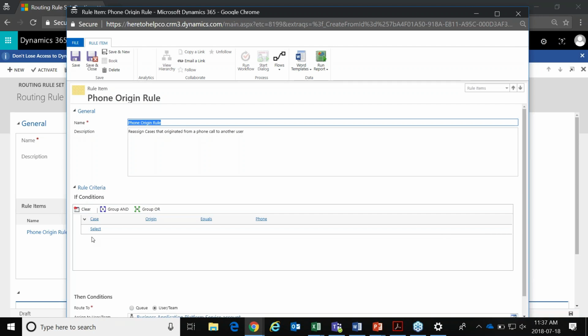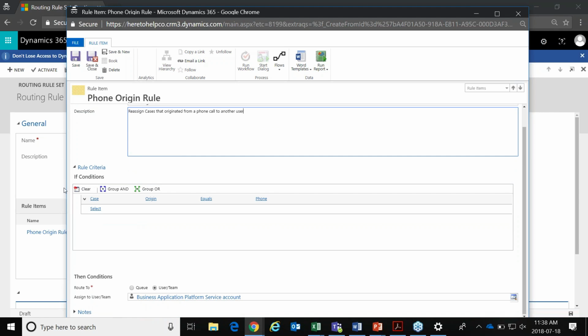Here we have the first rule item that we've created, or at least I've created previously. It was the phone origin rule, reassigning cases that originated from a phone call to another user. So all we did there was create the title, one that will make sense to you and your organization, put a description to it as well. And here we have the criteria.